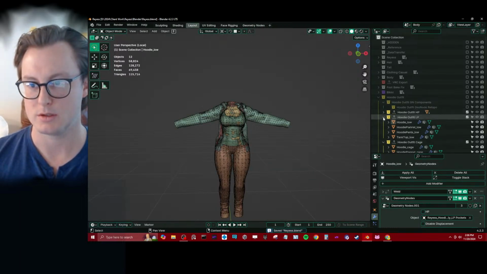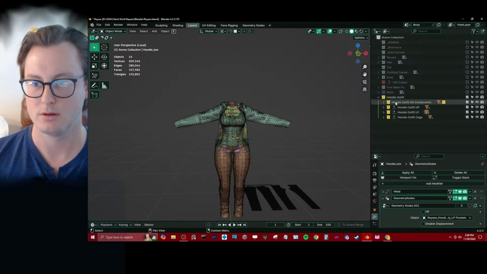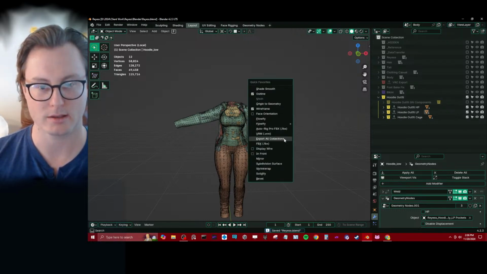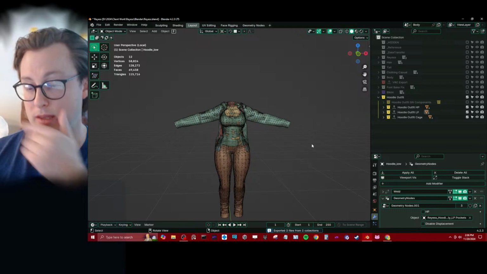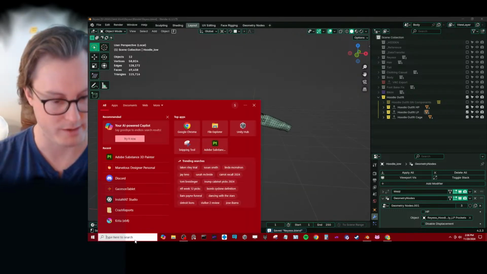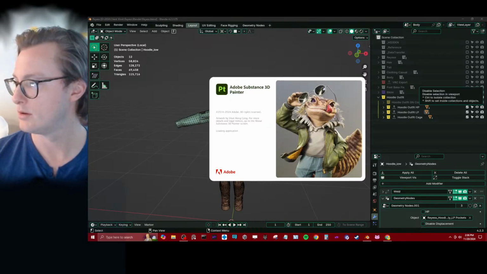Why doesn't it want to do that? Is it because this collection is disabled? Has to have that top collection active? That seems to be the case. Okay. So now exporting. I'm gonna open up 3D Painter.